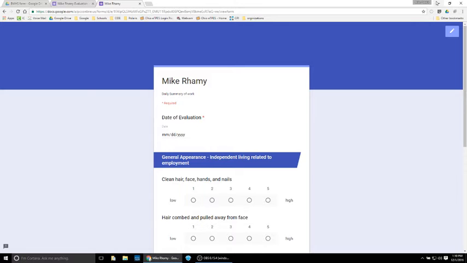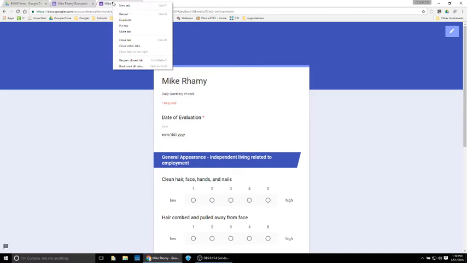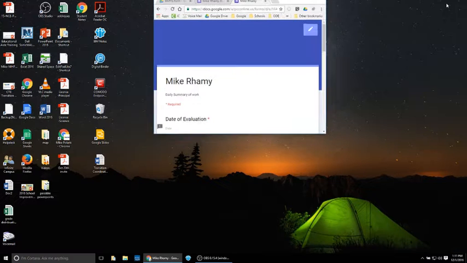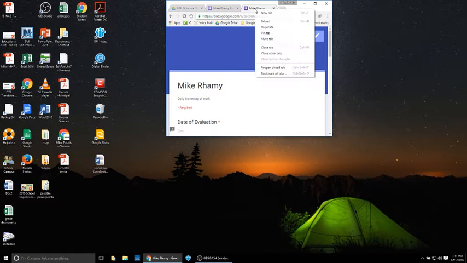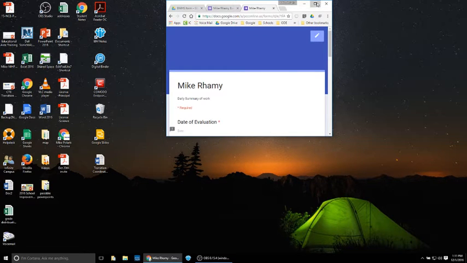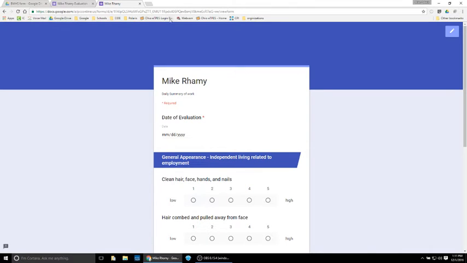Now the cool thing, at least with Chrome, is if I want to, I can actually right click on this, and I can go down here and make this a bookmark that I'm able to open up real quick and easy from my desktop. The other thing you can do is bookmark these across the top. Either way would be nice.